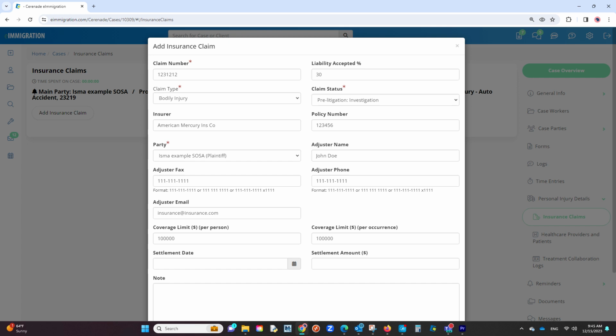You can then, as an option, enter more details such as policy number, the party, adjuster name, adjuster fax, phone, email, the coverage limit per person and per occurrence, a settlement date, a settlement amount, and lastly, any notes.